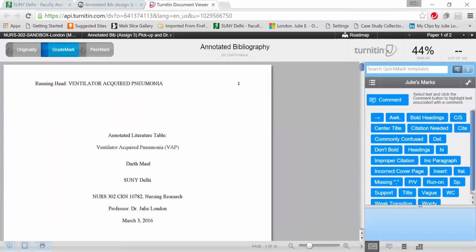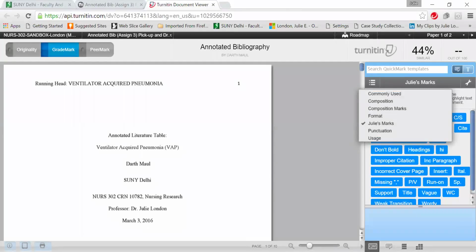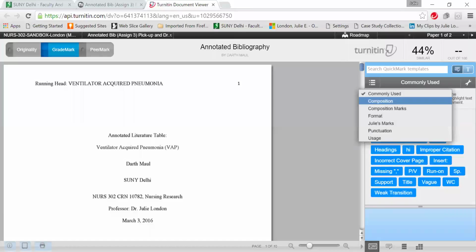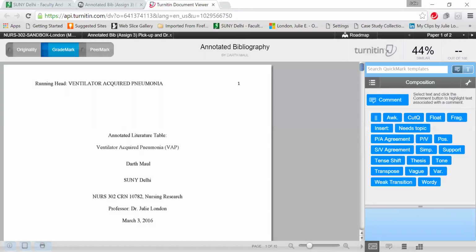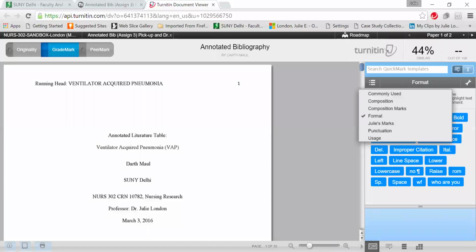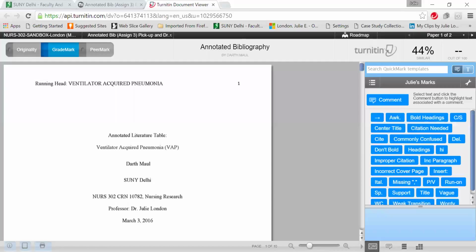So let's go here to quick marks. You can see here that I've created my own quick marks. If you click on what looks like a drop-down box, there are all these areas of marks. If I click on commonly used, it's going to show me all this. If I click on composition, it's going to show me composition marks. If I click on format, it's going to show me formatting marks, etc. So instead of clicking around, I created my own specific set, and I'll show you how to do that later.